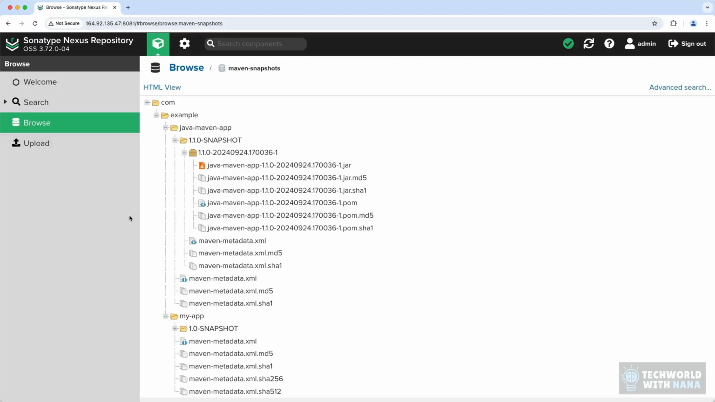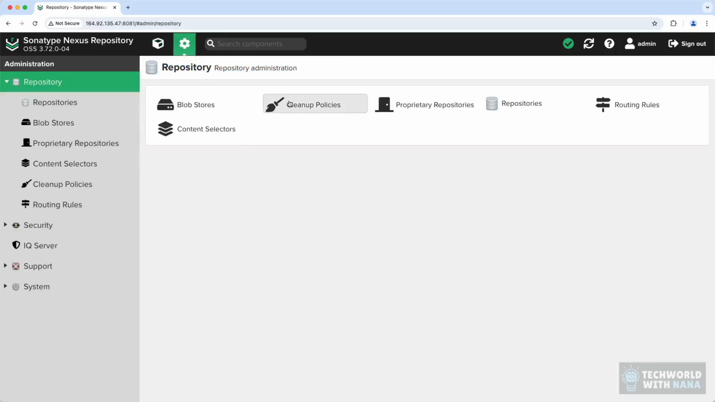And the final thing we're going to talk about here is the cleanup policies. So again, in the administration view, we have the cleanup policies, which help you decide rules that will clean up artifacts, the components from the repository, either when they're too old or they haven't been used for a long time, etc., in order to free up storage for newer components.